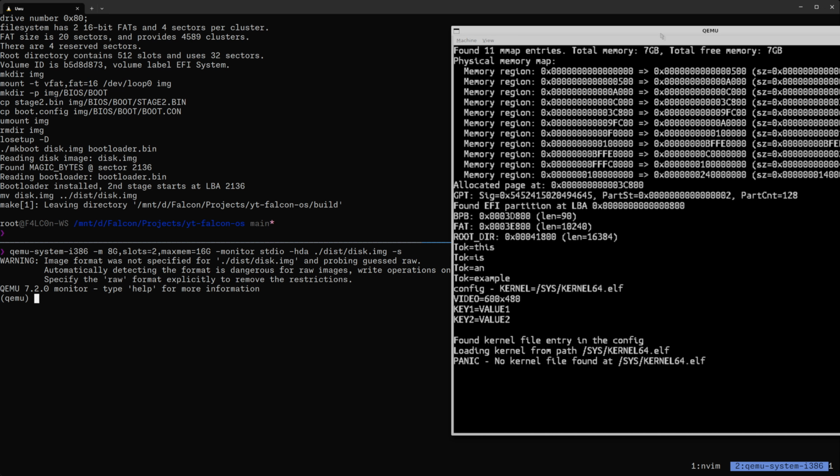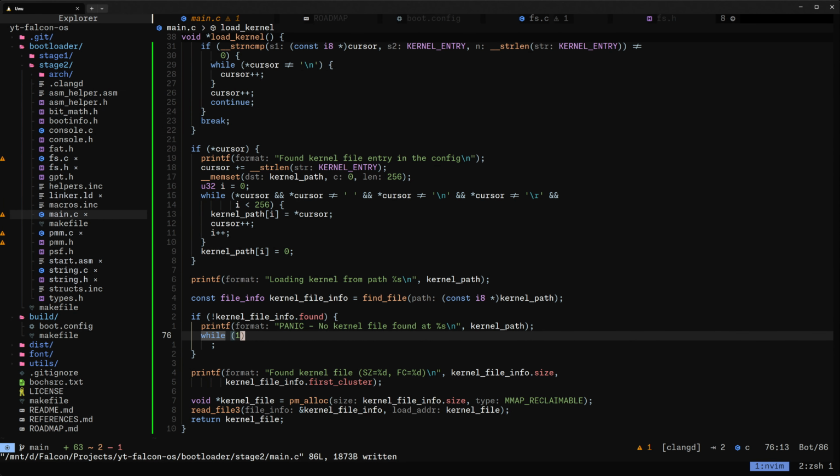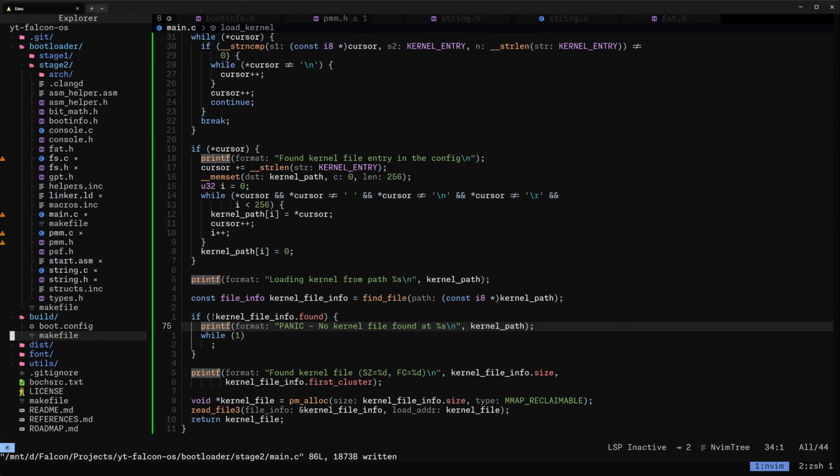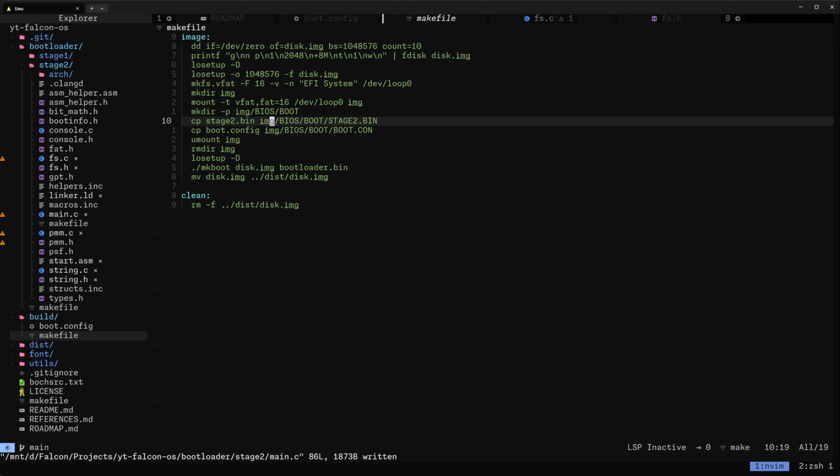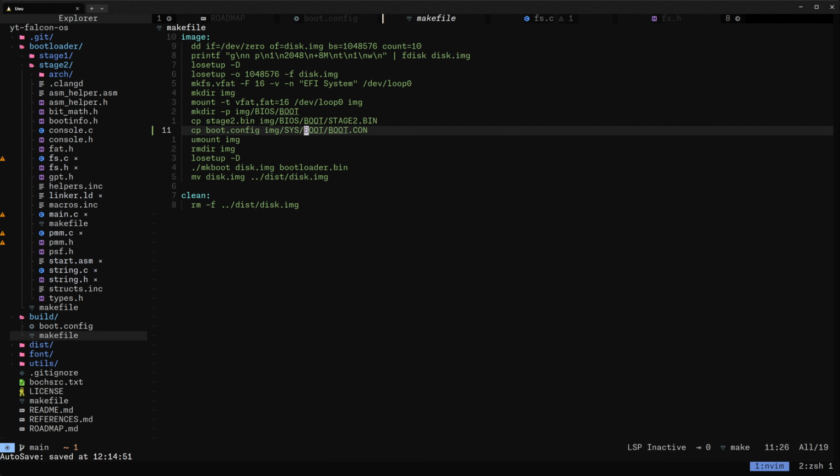So let's put a test file there, I guess. Right, so let's put a test file there. And what I'll do is I will actually go over here. So see that here we are copying our boot config to BIOS boot.con. I will change that to be, because I want this config to be part of the kernel, not part of the bootloader. So I'll change that to be sys, and what do I call this? I guess kernel.con. Yeah, that should be fine.